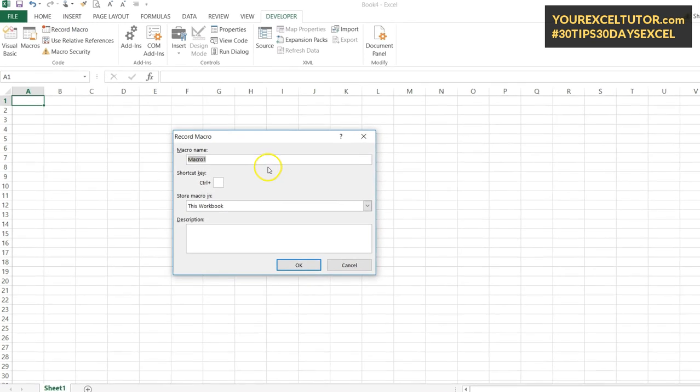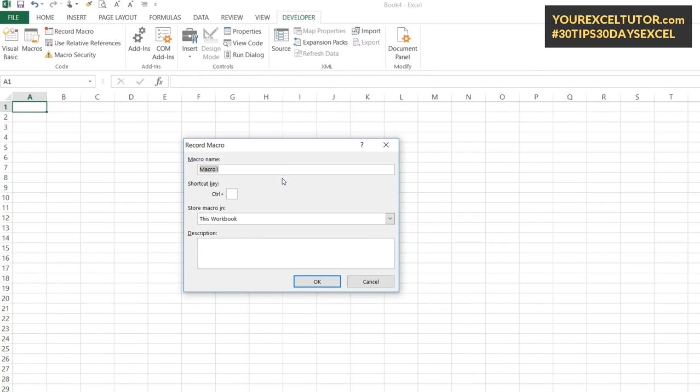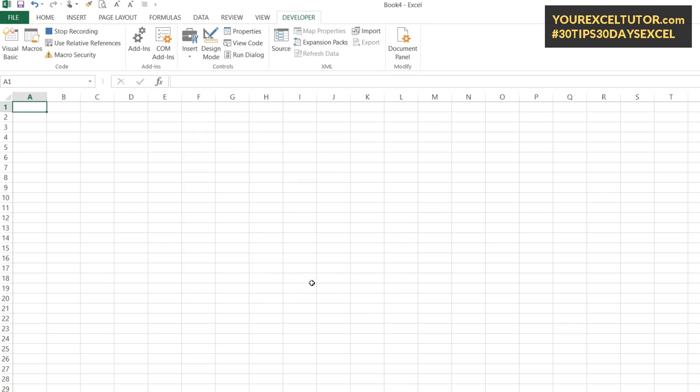So we'll click record macro. We're just going to call it, you can't have any spaces in there, so I like to put mine in uppercase, so I'll say MyFirstMacro. And if you don't name it now, it's no big deal. You'll be able to find it and you can name it later. And we'll leave this stuff blank. We'll hit OK. So now you see this change to say stop recording.